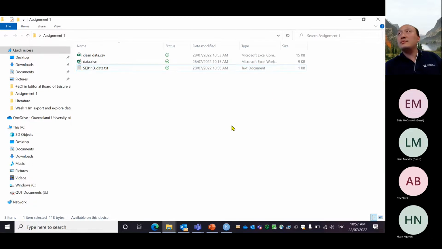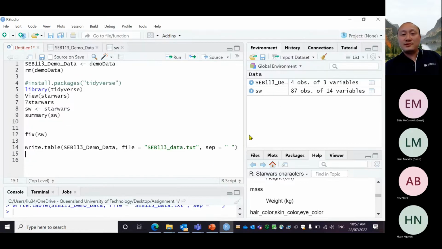Getting a red arrow, unexpected string. Unexpected string constant. Okay, I'll come to that.